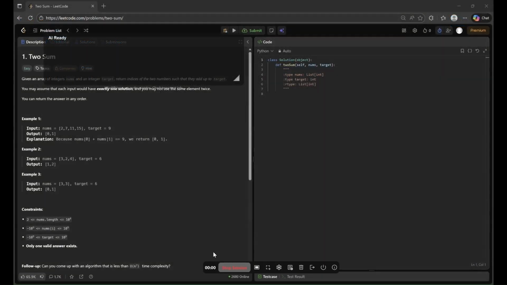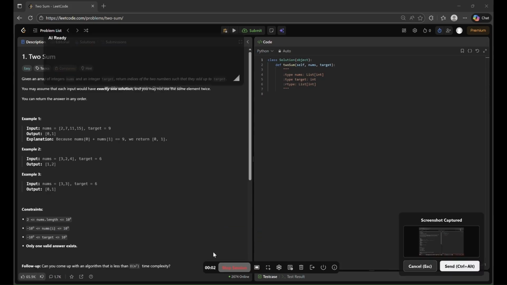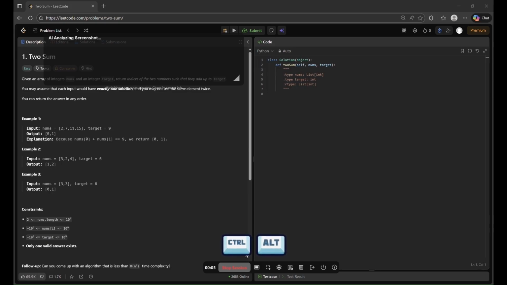WiseWhisper now captures your screen for instant AI help during interviews. It's super easy. Just hit Shift and Space to capture your screen. A preview will pop up. Don't worry, it's totally invisible to any screen sharing software you're using. To send, simply press Ctrl and Alt.